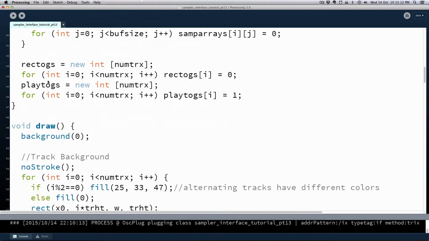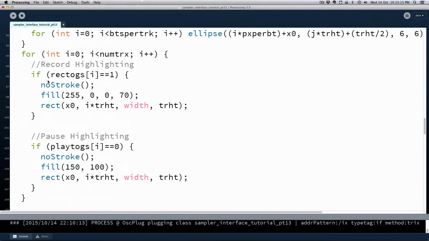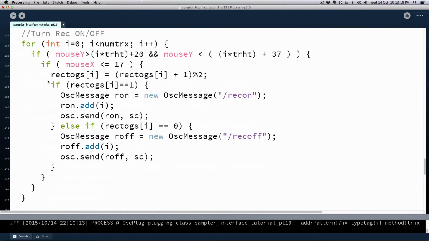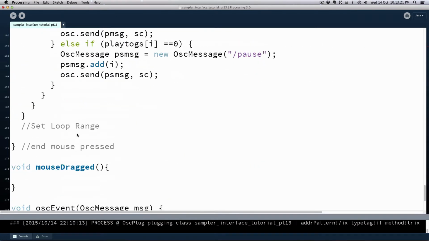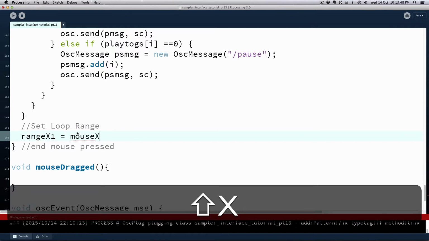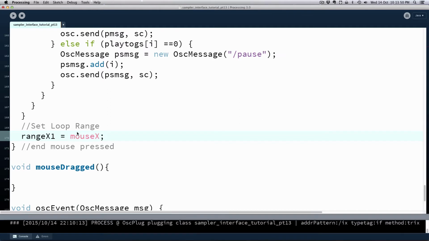Right. Now, so basically the idea is that when we push the button, it's going to set the loop start point. So when mouse is pressed, we're going to say range x1 equals mouse x. Okay. So that's the beginning point, right? Of our little loop range.